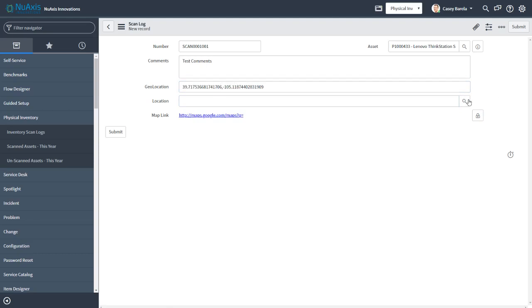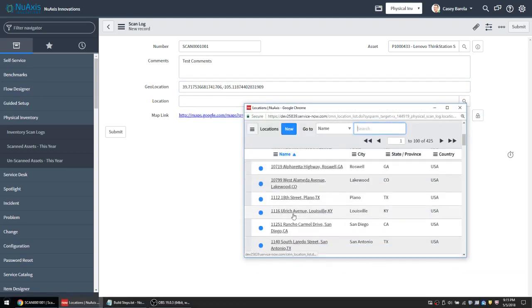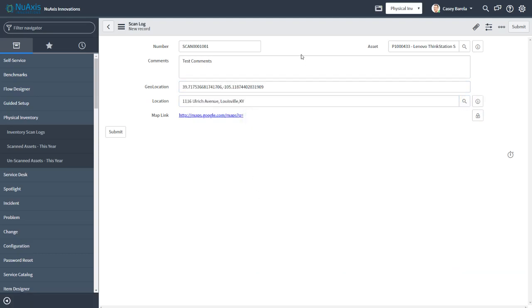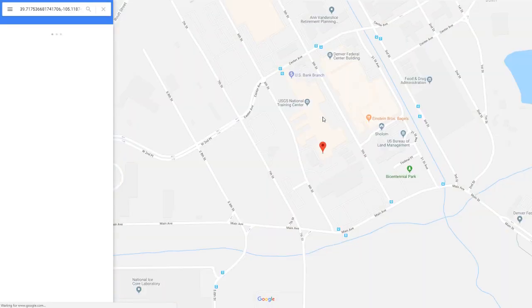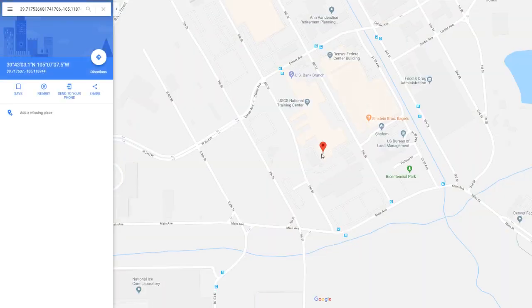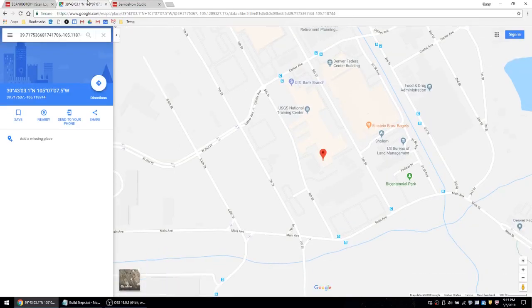Then I'm going to go ahead and select a location. You'll notice the map link already has filled out that calculated field, half of it. And then the minute I hit save, it fills out the rest of the link. I can go ahead and click on that link. Brings you into Google Maps. Inside that Google Maps, it tells you exactly where that asset was scanned from that latitude and longitude.